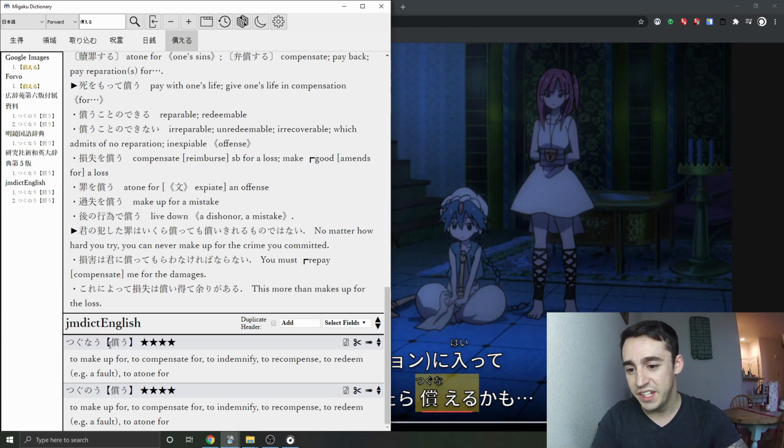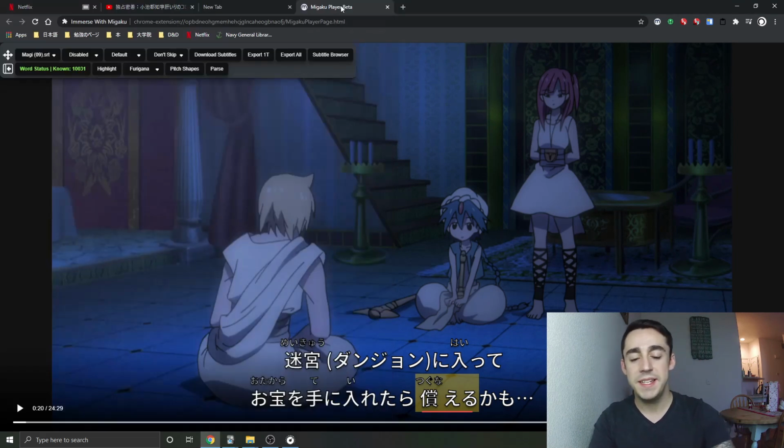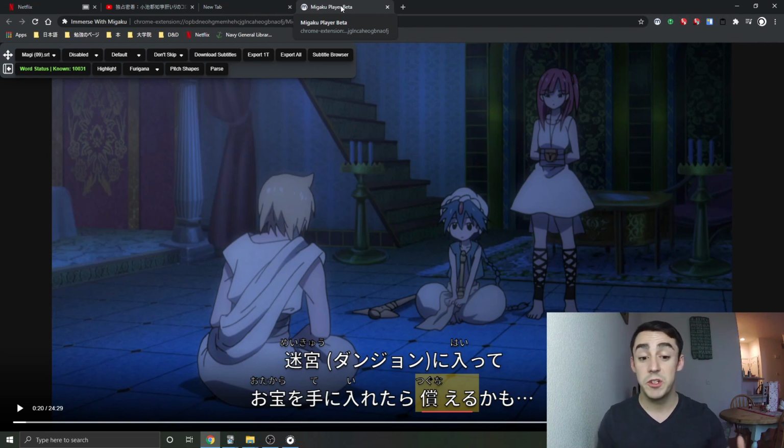And then like this would absolutely be a word that I would mine because it's a 4-star word, right? But basically the functionality of all this is really, really cool. It's really, really easy to use. And basically it makes sentence mining so much easier.